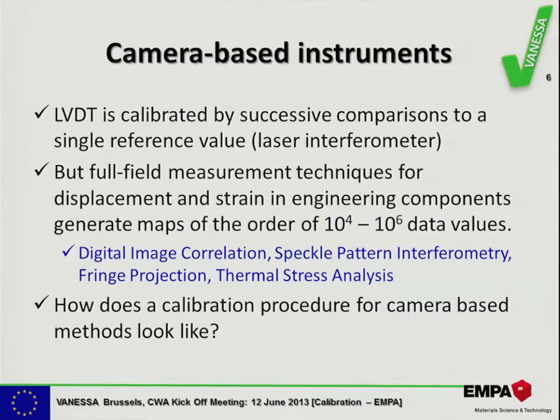What's the difference if you use a camera-based instrument? While for an LVDT you calibrate a succession of individual points or single reference values, from this laser interferometer for example, for full field measurement techniques you expect some 10^4 to 10^6 data points. And the question is, how can you do a calibration for such a camera-based method? These include digital image correlation, speckle pattern interferometry, and can also be fringe projection or thermal stress analysis.